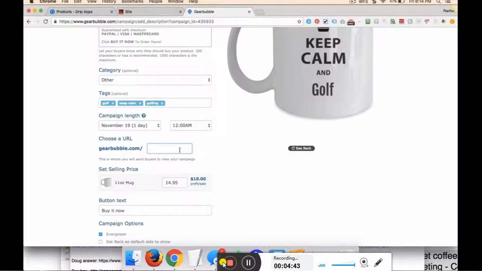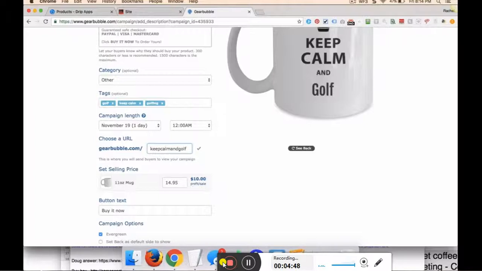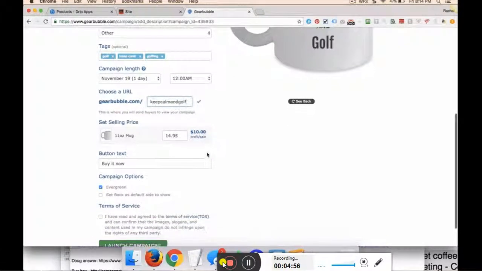Now for the URL, it really doesn't matter what your URL is. You just need to come up with anything. Sometimes I'll just come up with a bunch of letters and numbers. I'll just press a bunch of things. But it looks like gearbubble.com/keepcalmandgolf is available, so I'm going to use that.